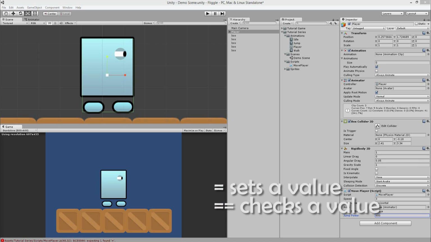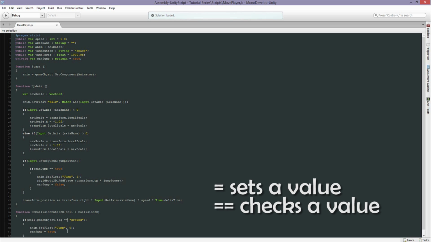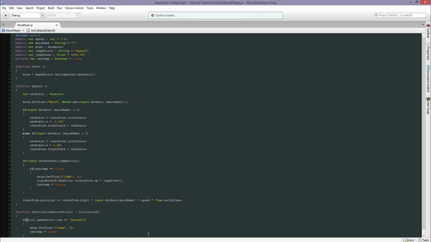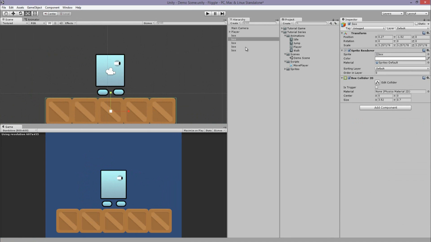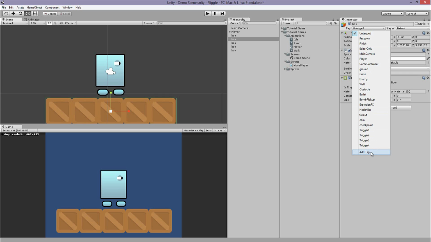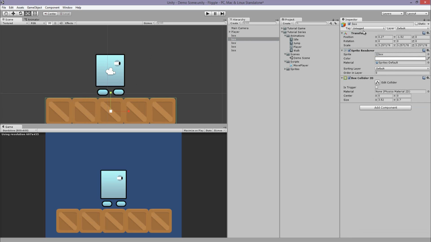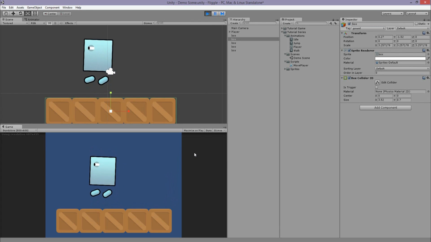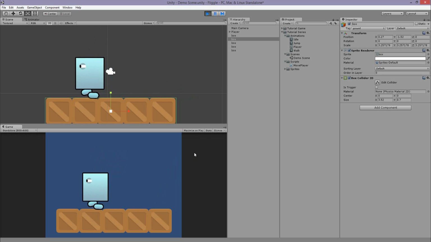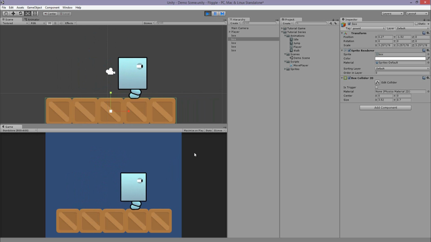Double equals. And of course, this should have the tag of ground. As you can see, I have this tag already because I set it for my other demo project. But in case it wasn't there, to add one, you would click this add tag button, and then you would just enter the name as an element. So let's set it as ground. And now it should work. All right, excellent. We now have a fully functioning player.